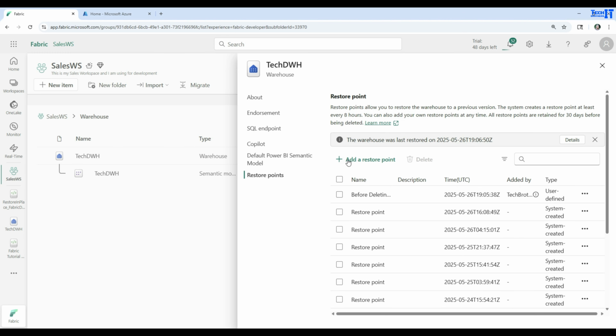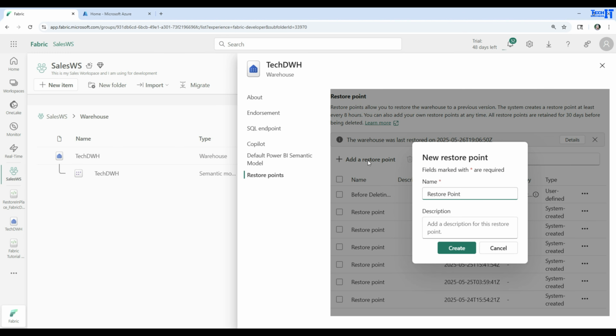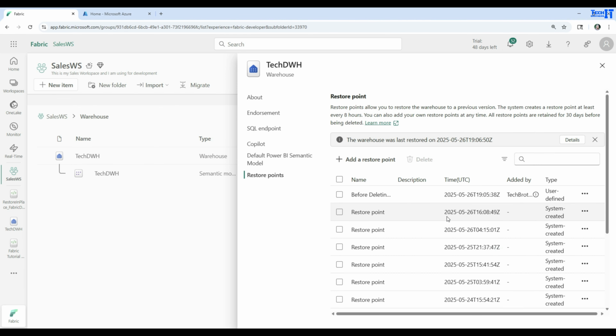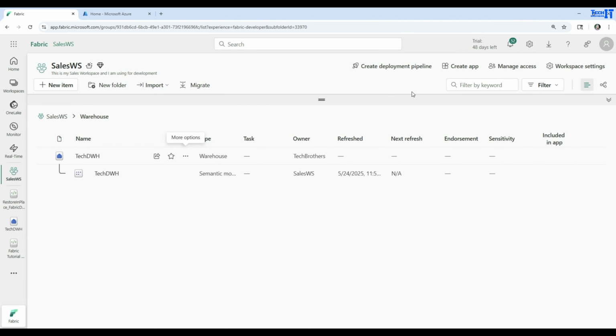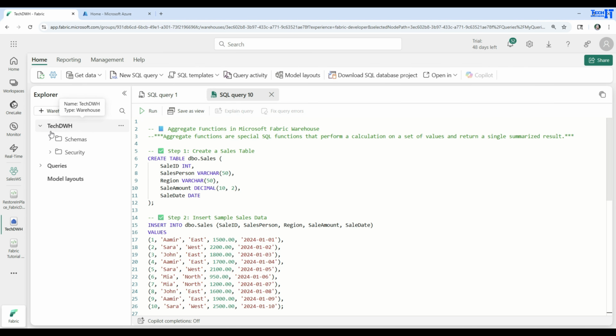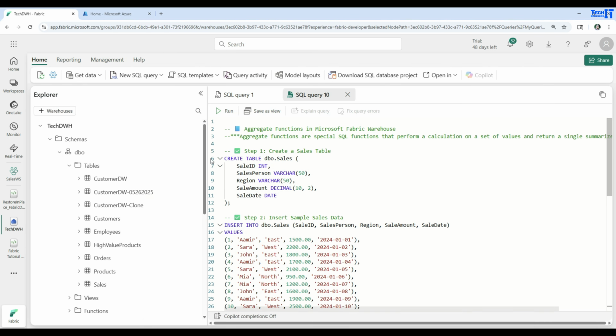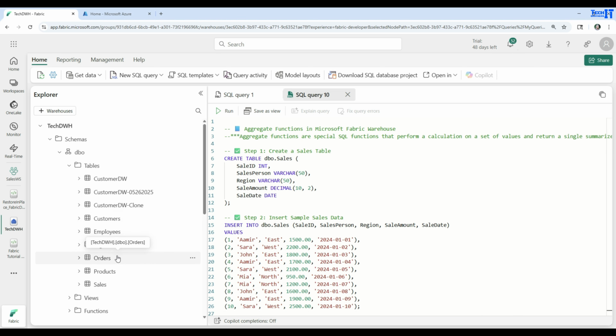Now we can go ahead and add a restore point ourselves, and it's called user defined. Actually, let's not do this one, but let's go back first and do some testing. Go to my warehouse, then go to the schemas here and go to tables. If you notice, I have these different tables right there. Remember these two tables for sure, because I didn't have those when I was creating the warehouse. So if I restore to the previous condition, these two tables will be gone because I just created them today.